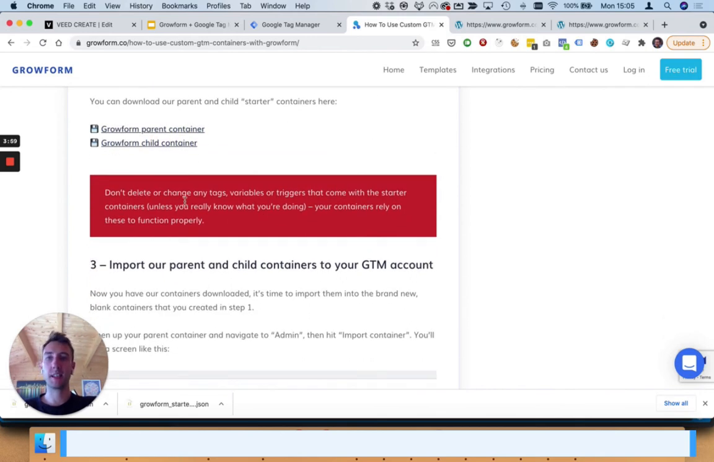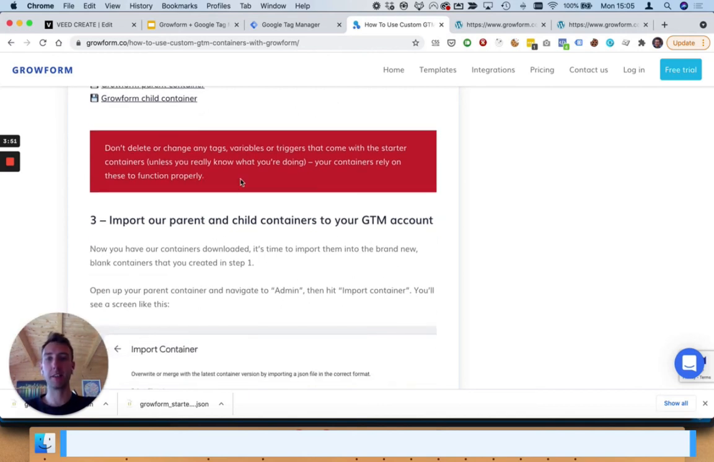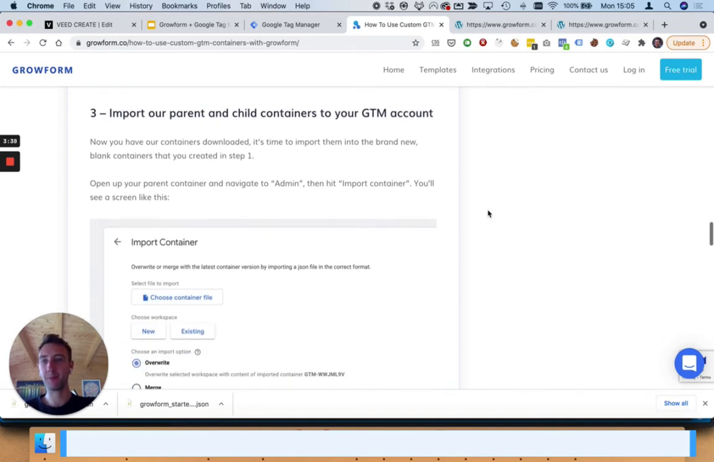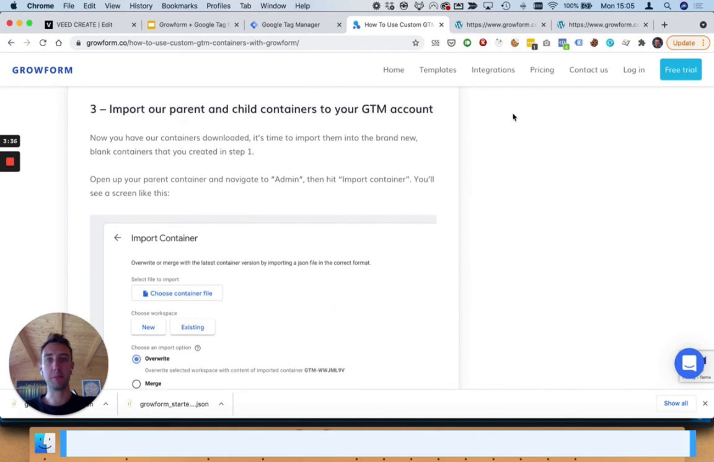We've got a note here saying don't change any tags, variables, or triggers that come with the starter containers unless you really know what you're doing. So do take note of that recommendation. Once you install the custom containers, you are relying on all of this staying working. So do be a bit careful once it's all set up. Okay, so we're now going to import these into our account.